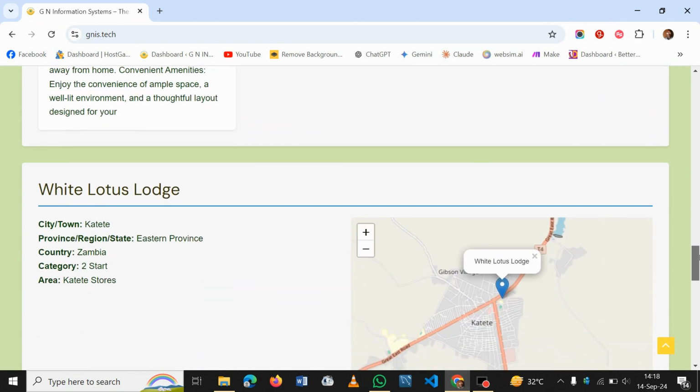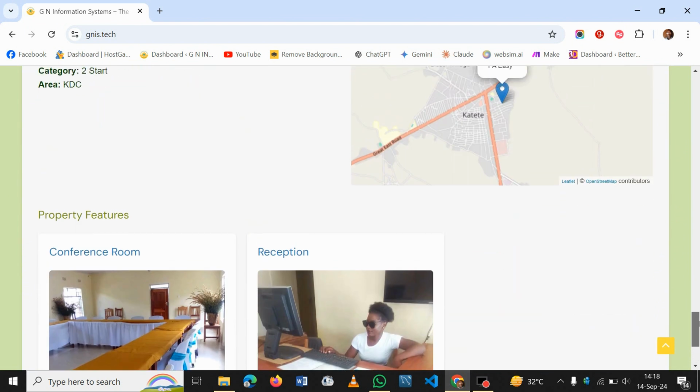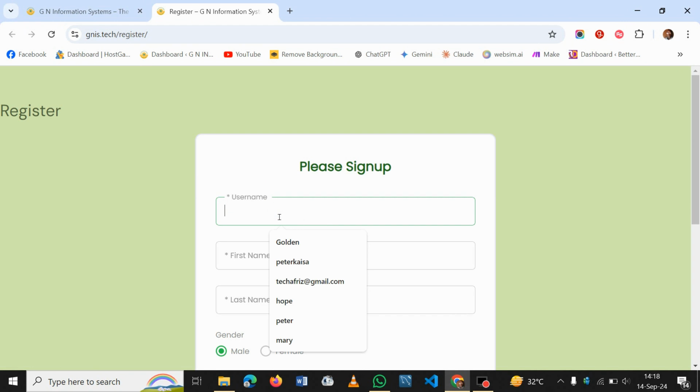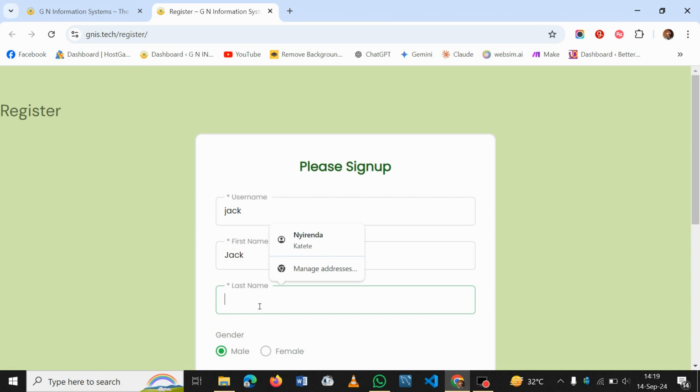Now we are just demonstrating at this stage, so you can't see things that look very, very real. So you click on register. The username, Jack. Okay, that's the username. Let's use the same name for first name, Jack. You can see the difference there. I've used a small j here, and here a capital J. Jack who? Jack Banda.